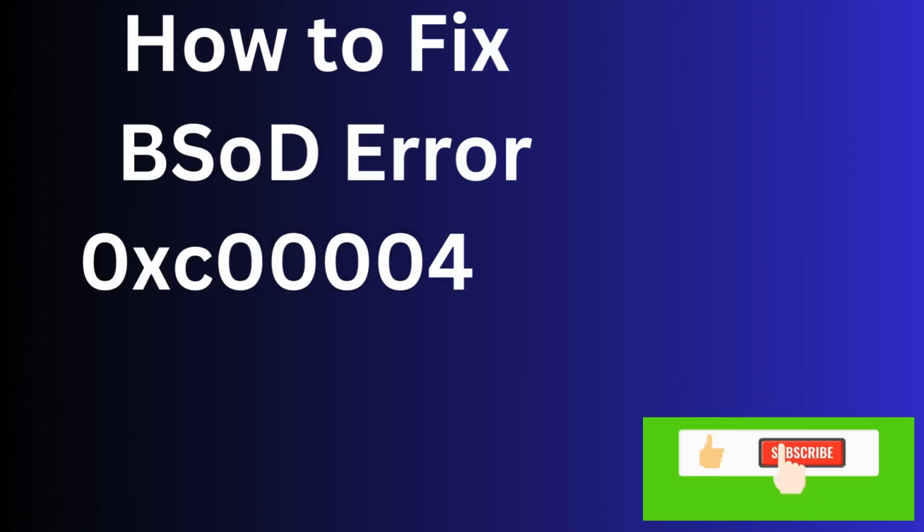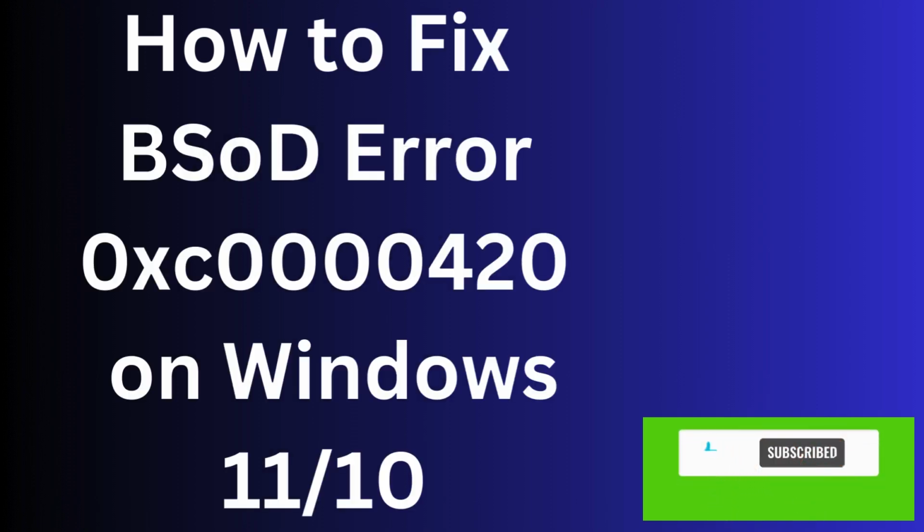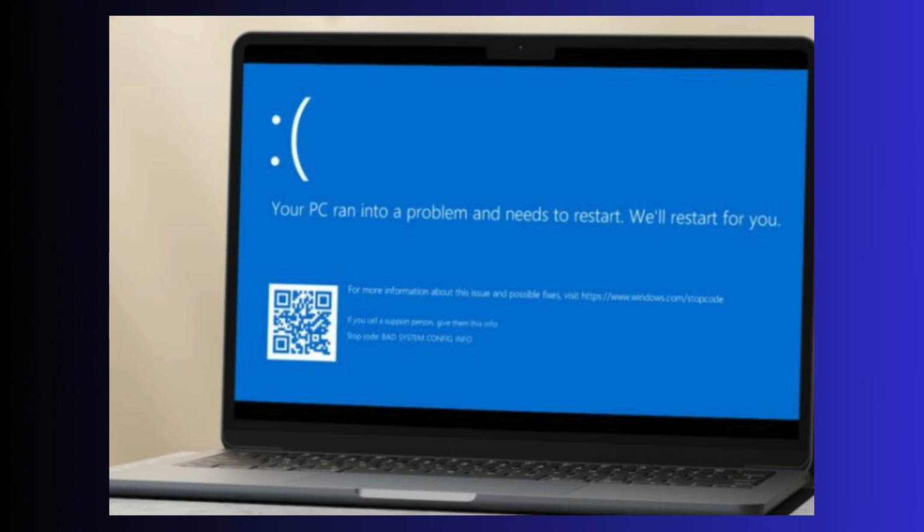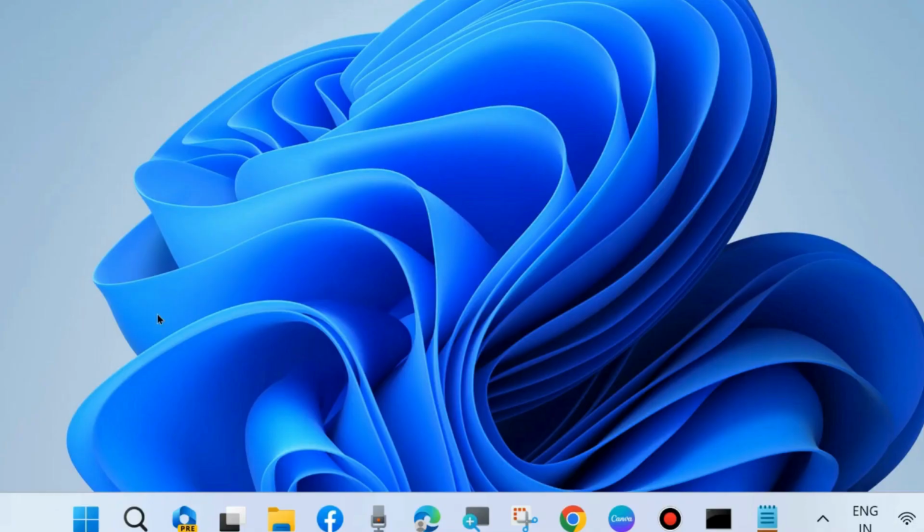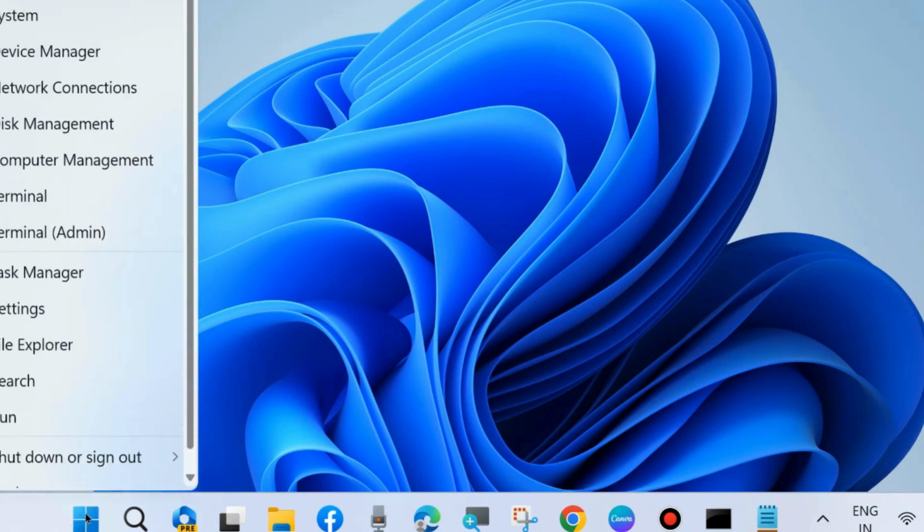Hello guys, how to fix blue screen of death BSOD error on Windows 11 and Windows 10, and such type of screen: your PC ran into a problem and needs to restart, we will restart for you. If you are facing such an issue, here are the fixes, and the first workaround is to uninstall the problematic app.